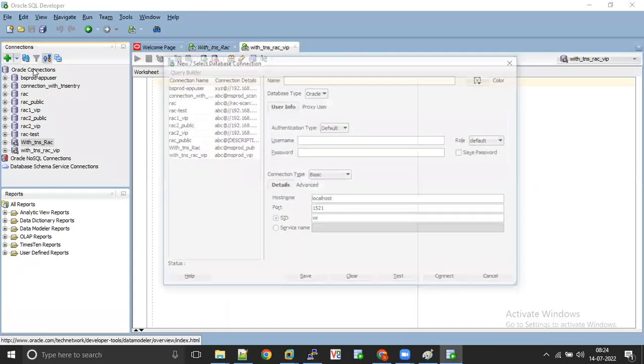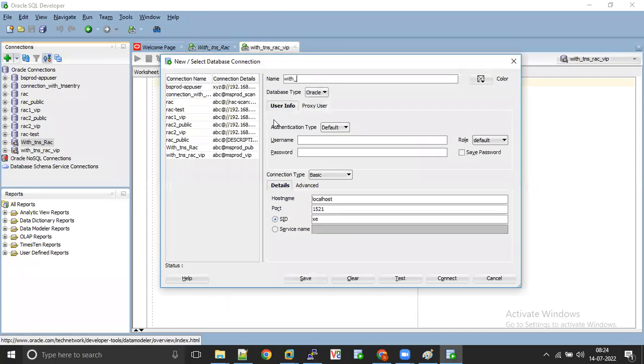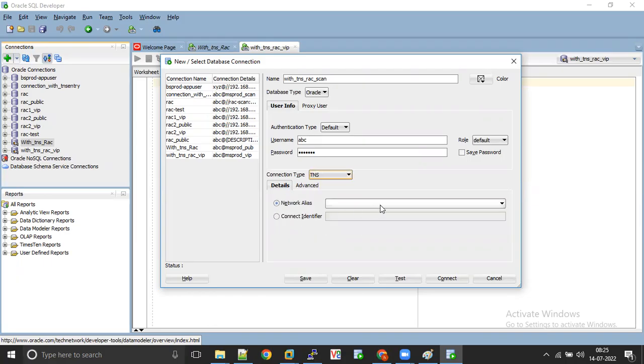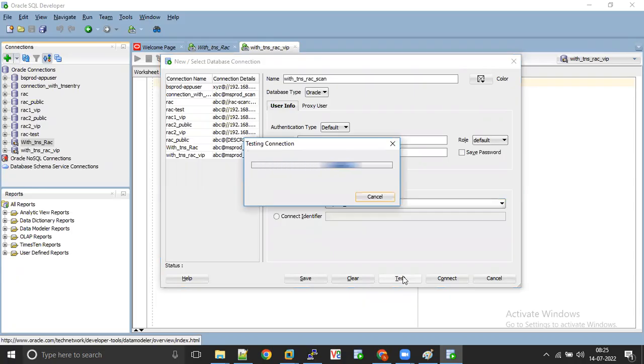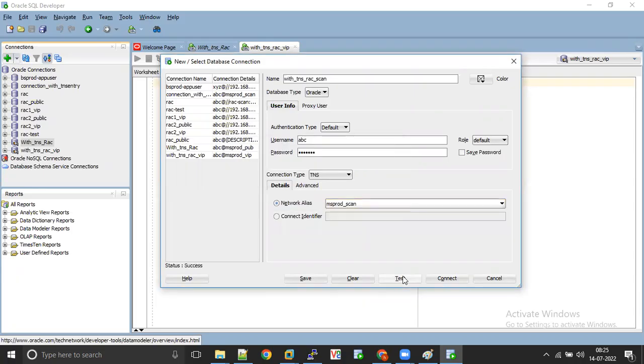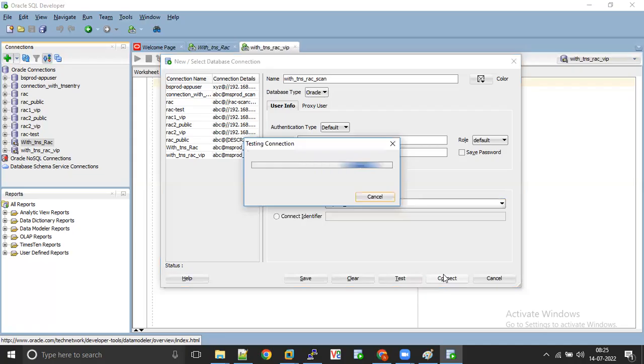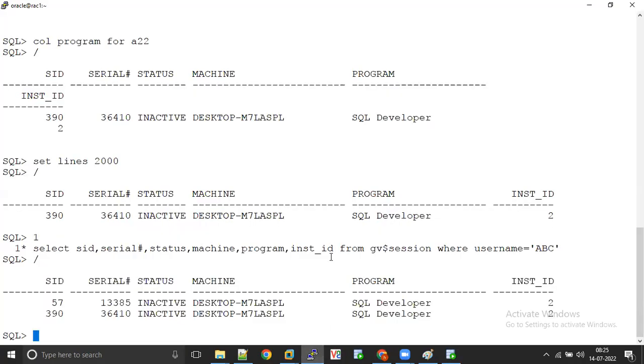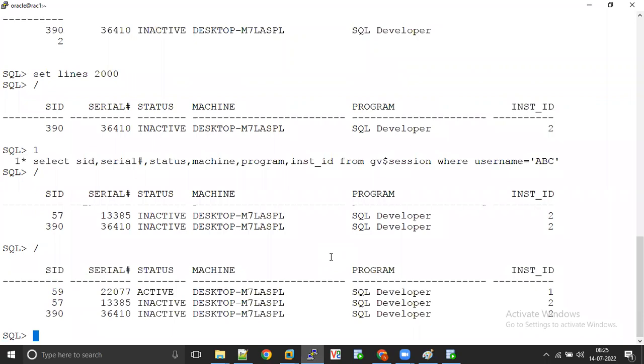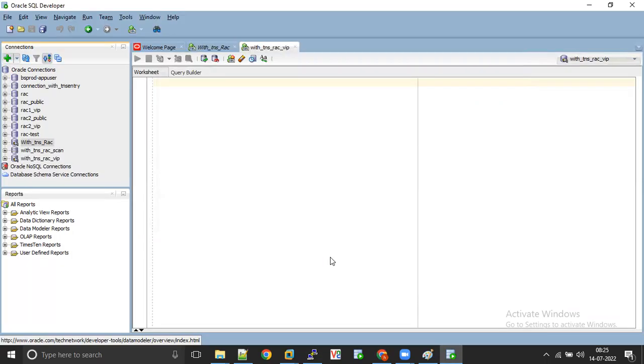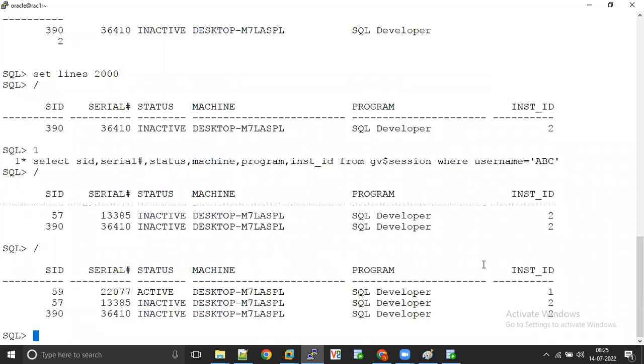Again opening third connection with TNS RAC scan. Username ABC. Password is welcome. TNS, I am going to use MS_prod_scan. Test connection. Success. Then connect. You can see it is connected to first instance.